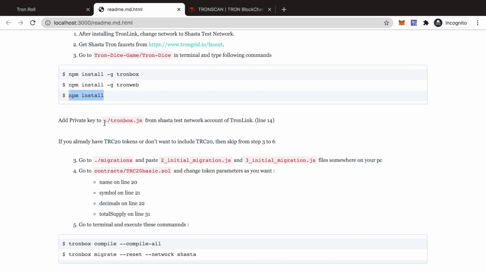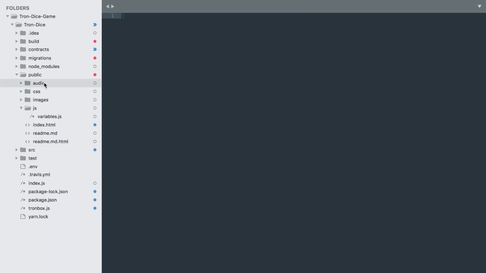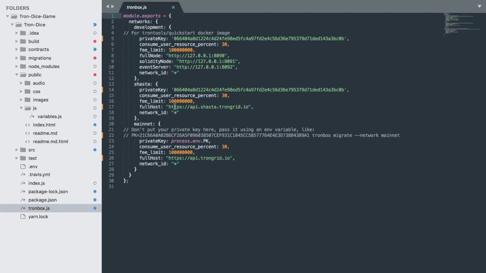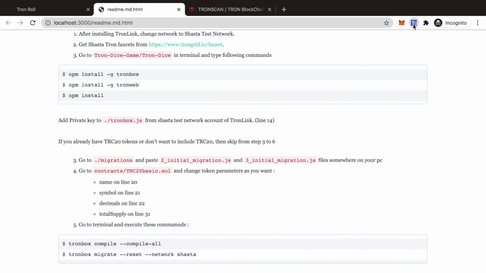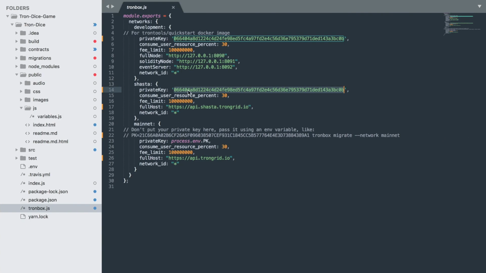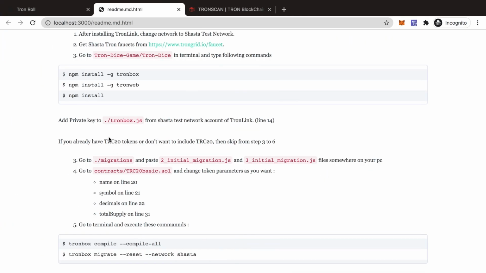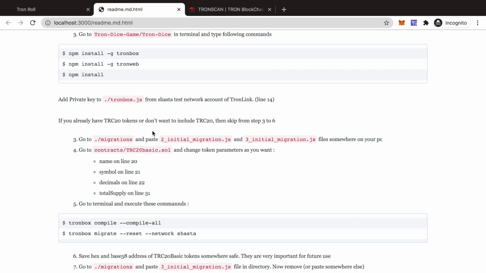After that, go to the tronbox.js file in the text editor, which is here, and here you should paste the private key of your Shasta Test Network account. So my Shasta Test Network account is this one, test owner, and I have pasted this private key here. So after that, it says that if you already have TRC tokens and don't want to include TRC, then skip from step 3 to step 6. But in this video, I'm going to go from step 3 onwards as well.